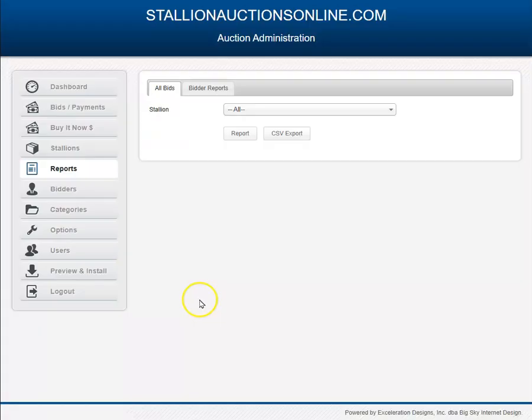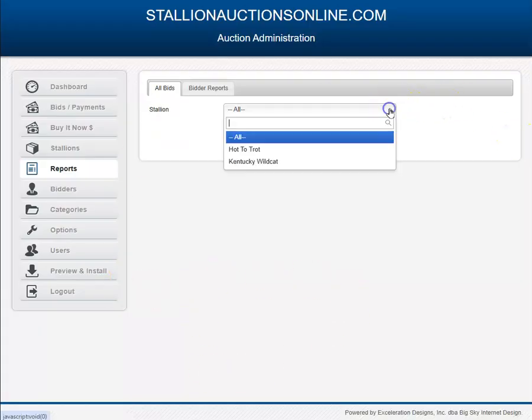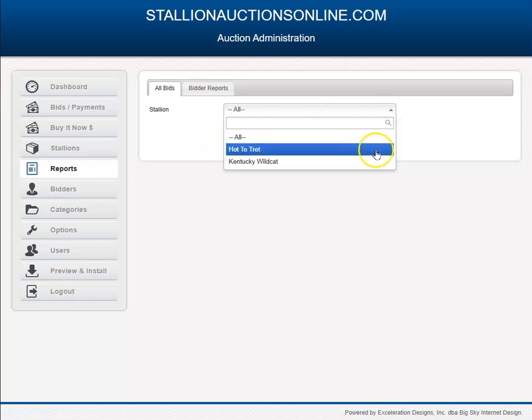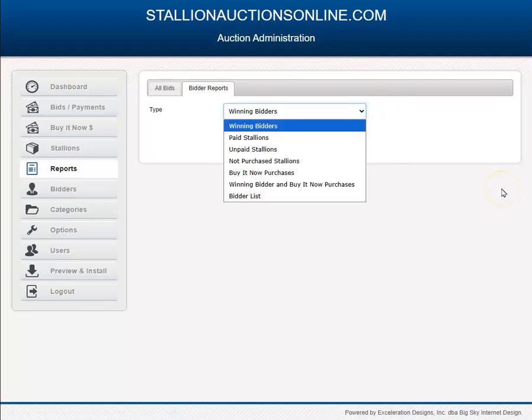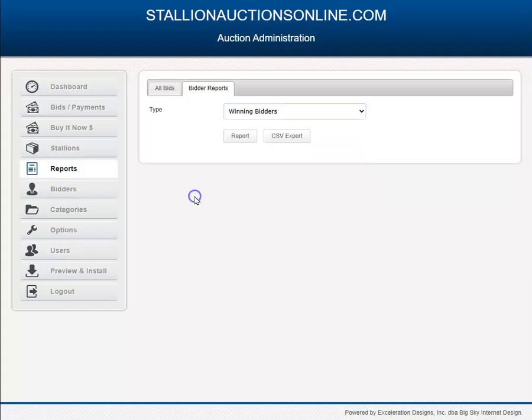Let's take a look at the reports. We have an all bids report that shows all the bids in the entire system or bids by horse. Then these are the bidder reports, and these come out after the auction is completed. These reports can show you the winning bidders, and who may have done a buy it now, which are the horses that were not bid on during the auction but were purchased afterwards. And then there's a bidder list as well, so you can export a list of all the bidders in the system and put that into your favorite email program to send out marketing emails.